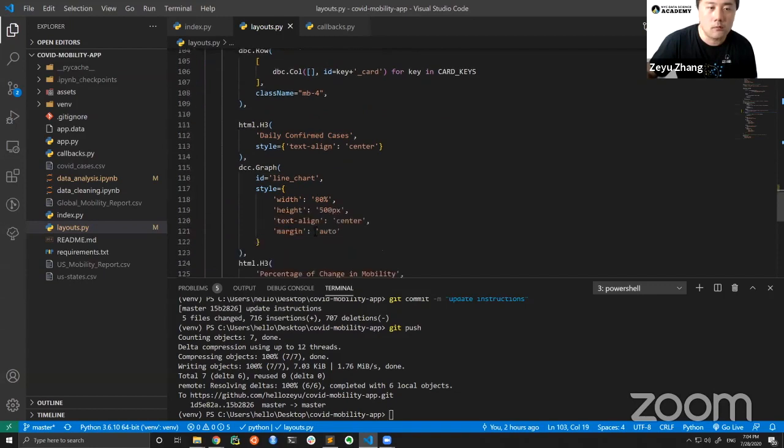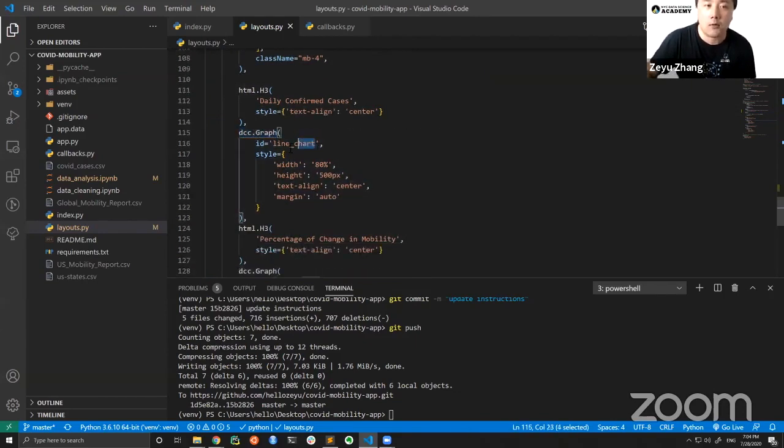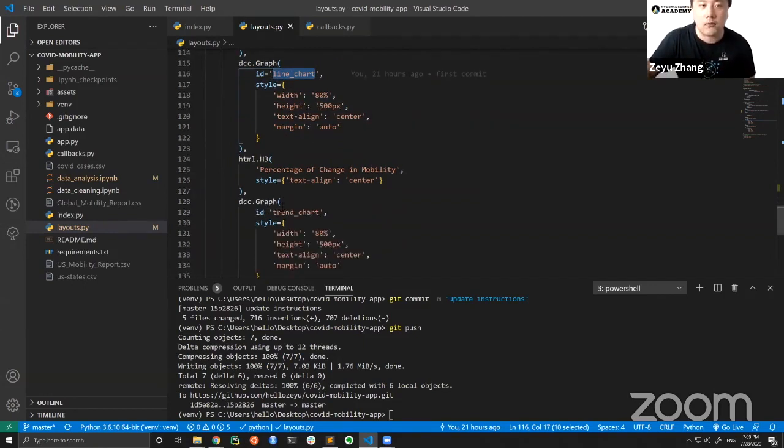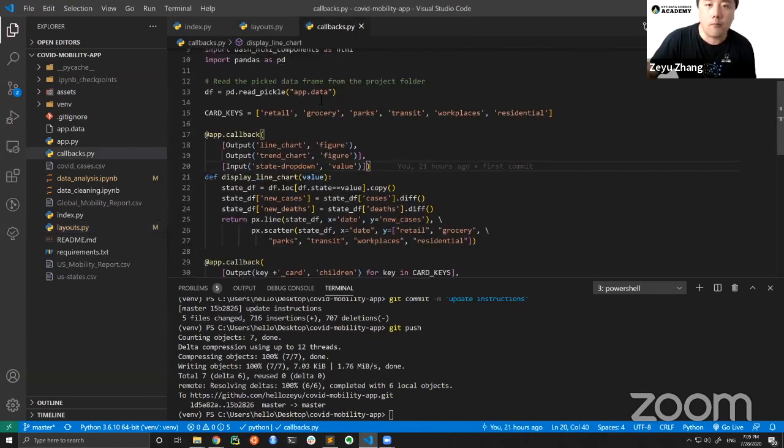And then for the graphs, they use a graph object from the core component package, and then we call the first one line chart. We give it an ID so that when I introduce them in the callback, you still remember these 2 IDs. And for the second graph, I call this trend chart. So this is just the ID of the chart. Then we're going to see how we render these 2 plots in our callbacks, because callbacks are how we render the output based on the input value.